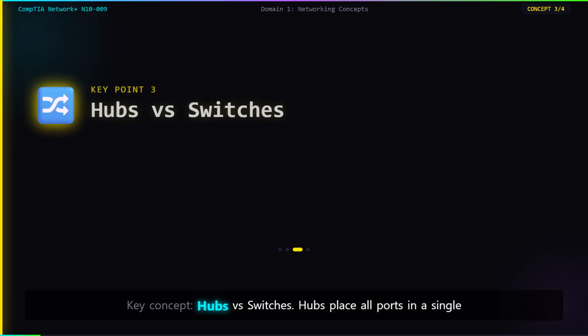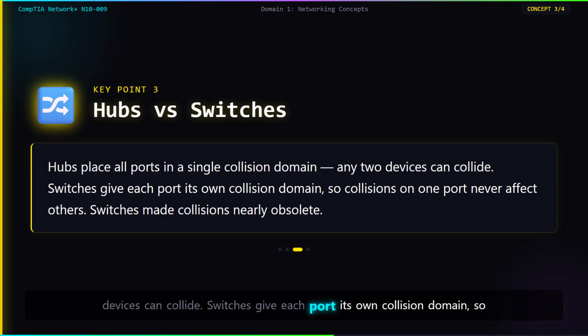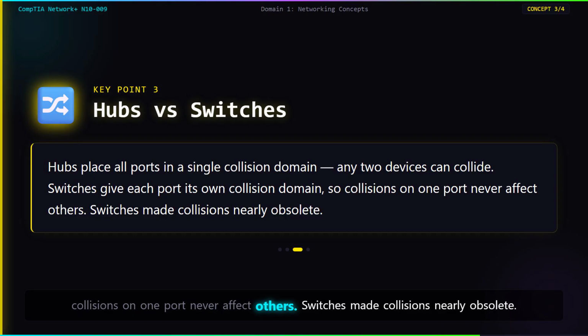Key concept: hubs versus switches. Hubs place all ports in a single collision domain. Any two devices can collide. Switches give each port its own collision domain, so collisions on one port never affect others. Switches made collisions nearly obsolete.